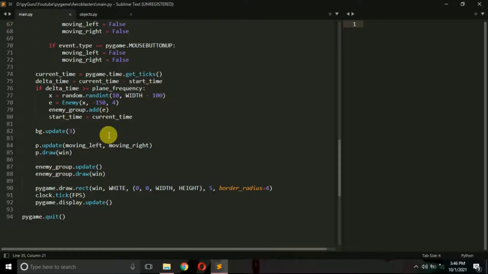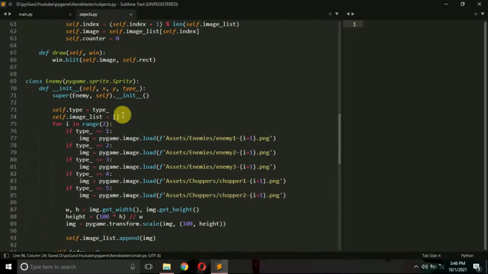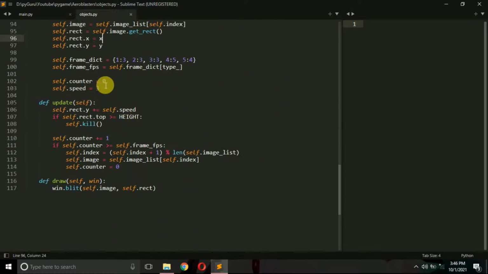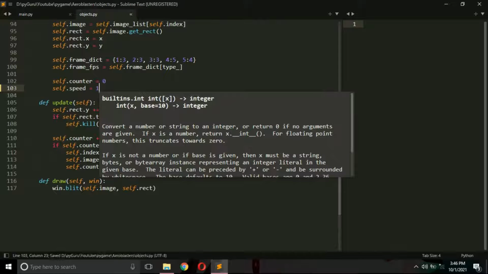The next thing that I want to change is the speed of my background scrolling. I will make it 1. Then I'll go to my enemy class and make its speed equal 1 also. So let's make it 1 and we'll see if it looks good or not.